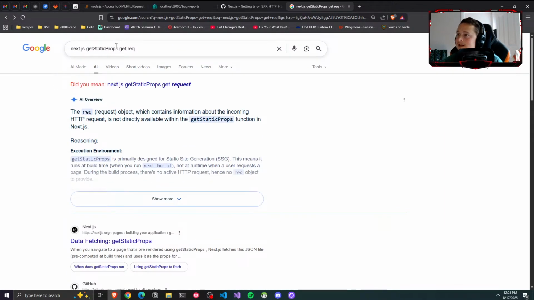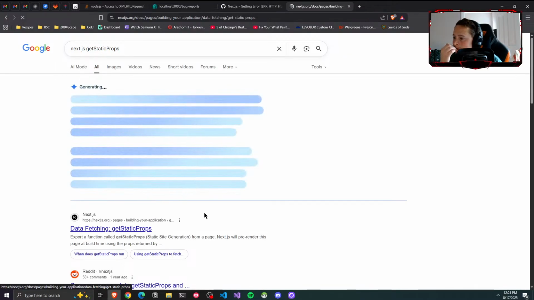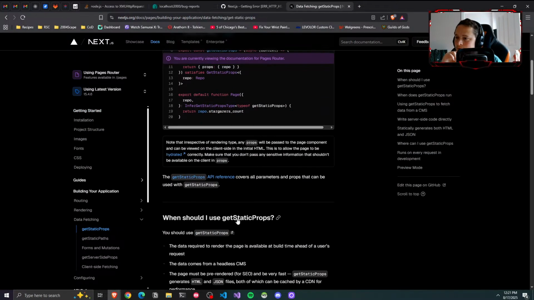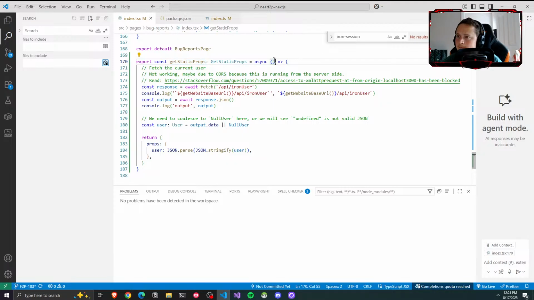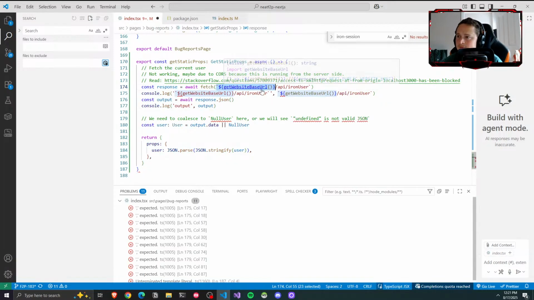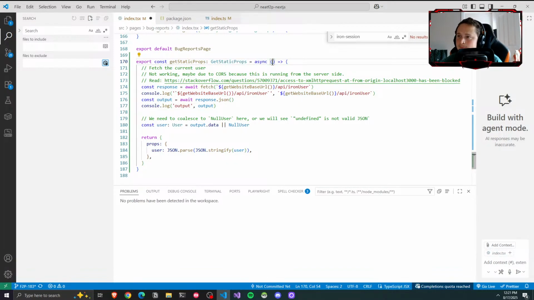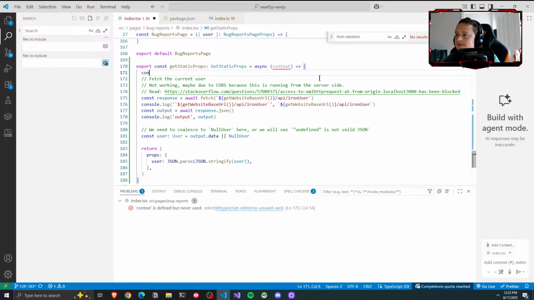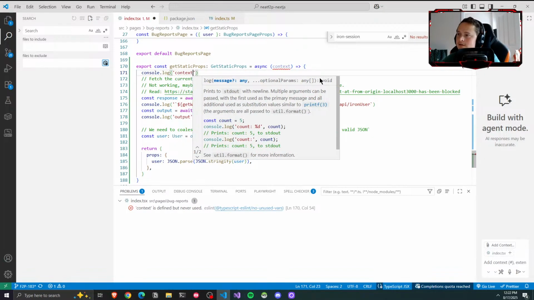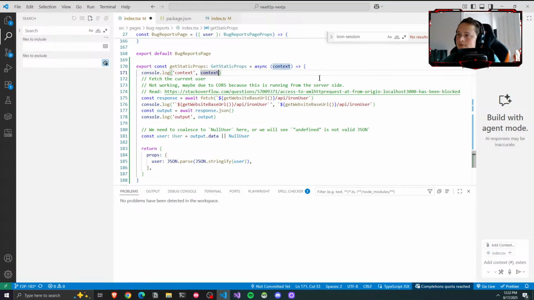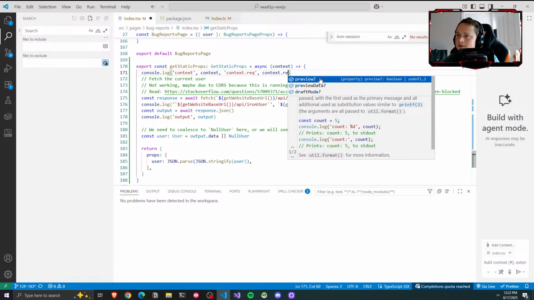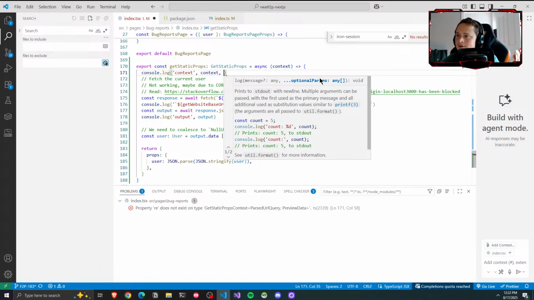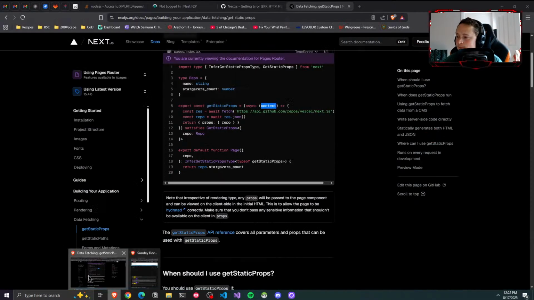I don't think getStaticProps supports it, which is fine. I think we can switch to the other one, unless like context somehow can have it. Let's see. So first of all, undo that, and then second of all, let's paste context here, and then let's log that context and see. Like, what about context.req? Do we have something like that? I don't think so. Okay, let's go with that for now.